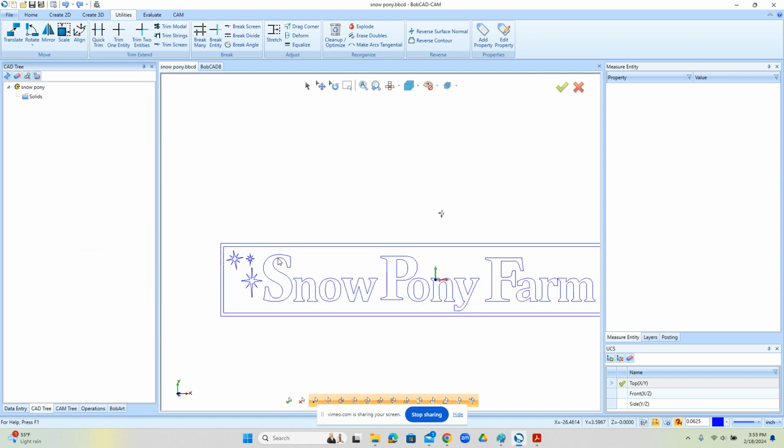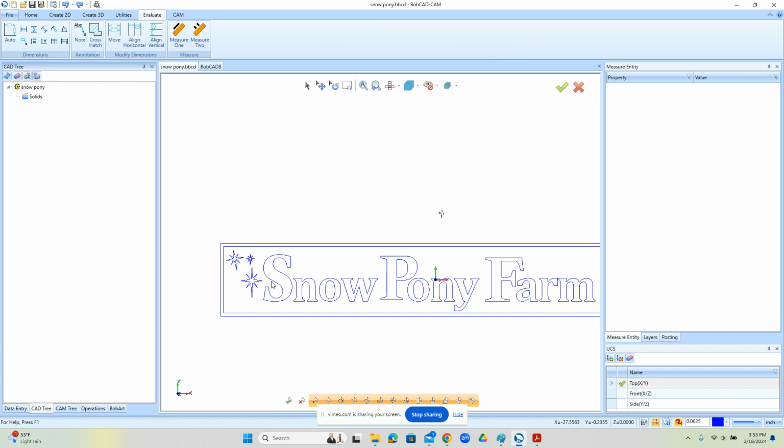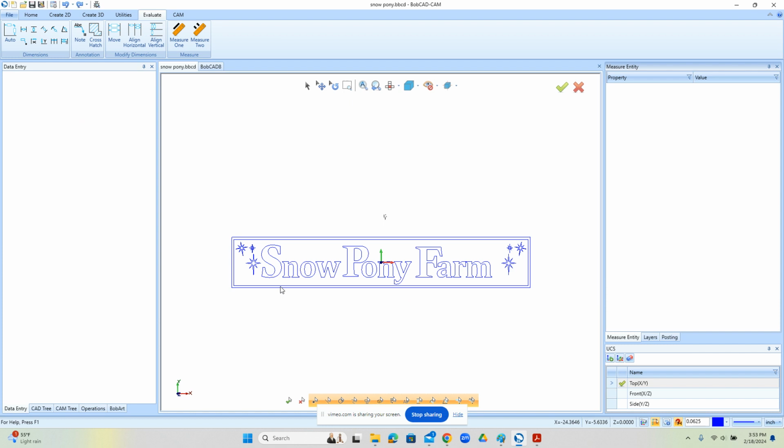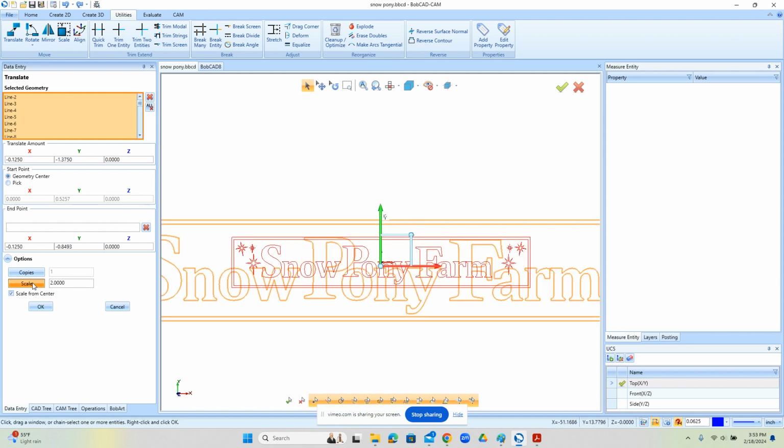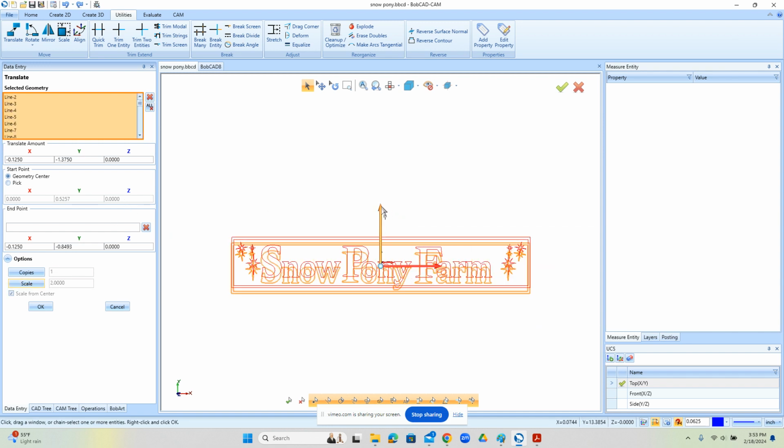Now, there are some other questions about, like, how do I measure? If we try to measure this right now, you're going to see it's all selected as one entity because it's a font. Okay. So if you want to measure the font specifically or how big it is, what you're going to end up doing is exploding it. But if you explode it, then you lose the ability to edit the font easily. So what we're going to do is a translate, and we'll just take everything and just move it down.